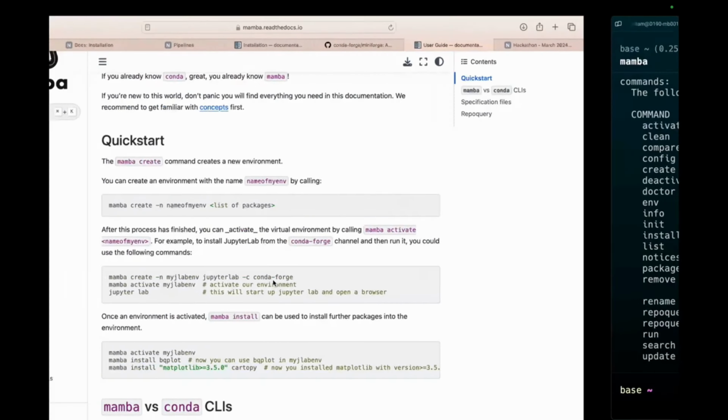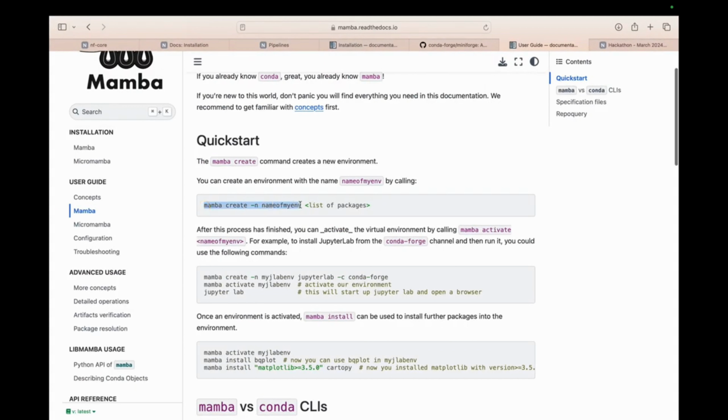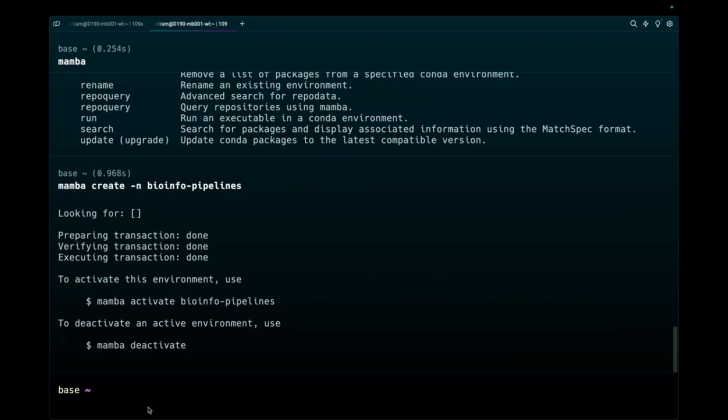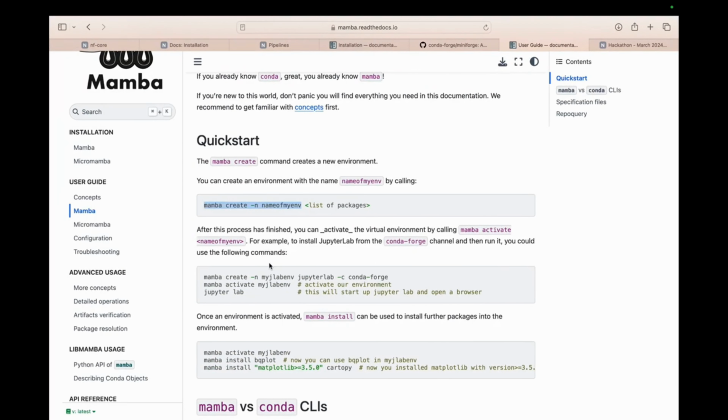Okay. The first thing that you have to do is to create an environment, and then you can create exactly a similar type of environment that you have done for Conda. You can do the same for Mamba as well. So you type in mamba create -n, and I just name it bioinfo pipelines. Okay. Yeah, it's done. You see how fast it is. Conda takes a little bit more time, but Mamba is much faster. To activate that, again the same command, that is mamba activate bioinfo pipelines. You do that.